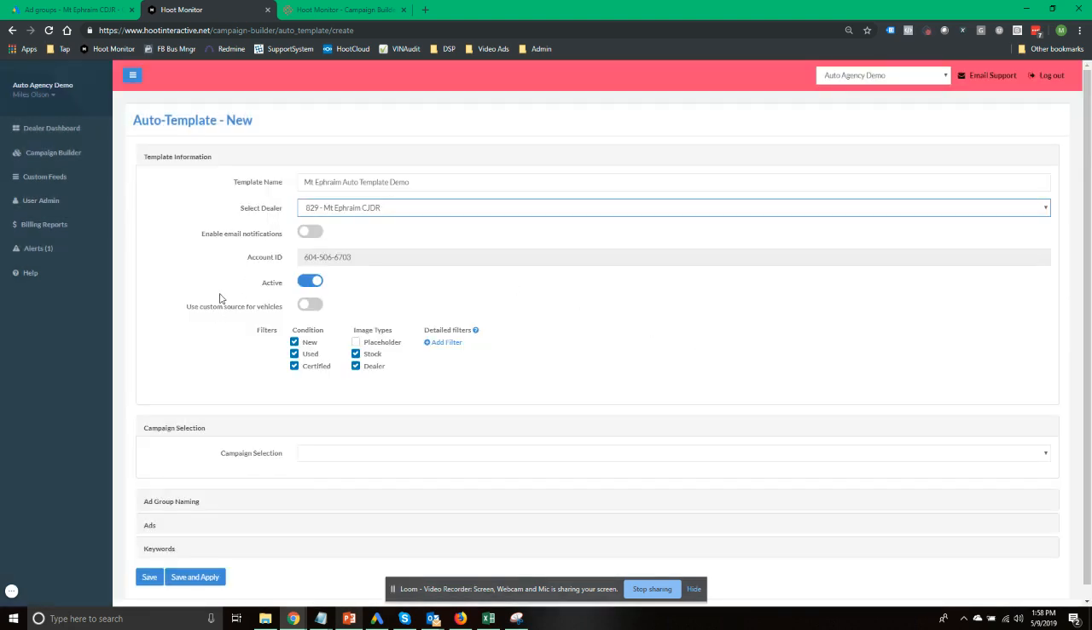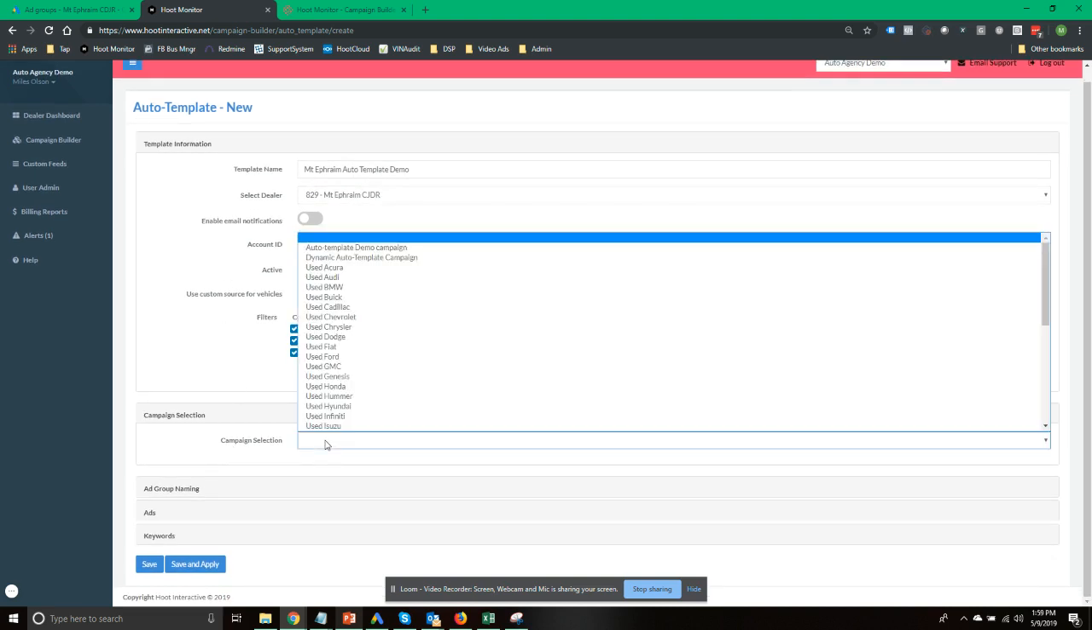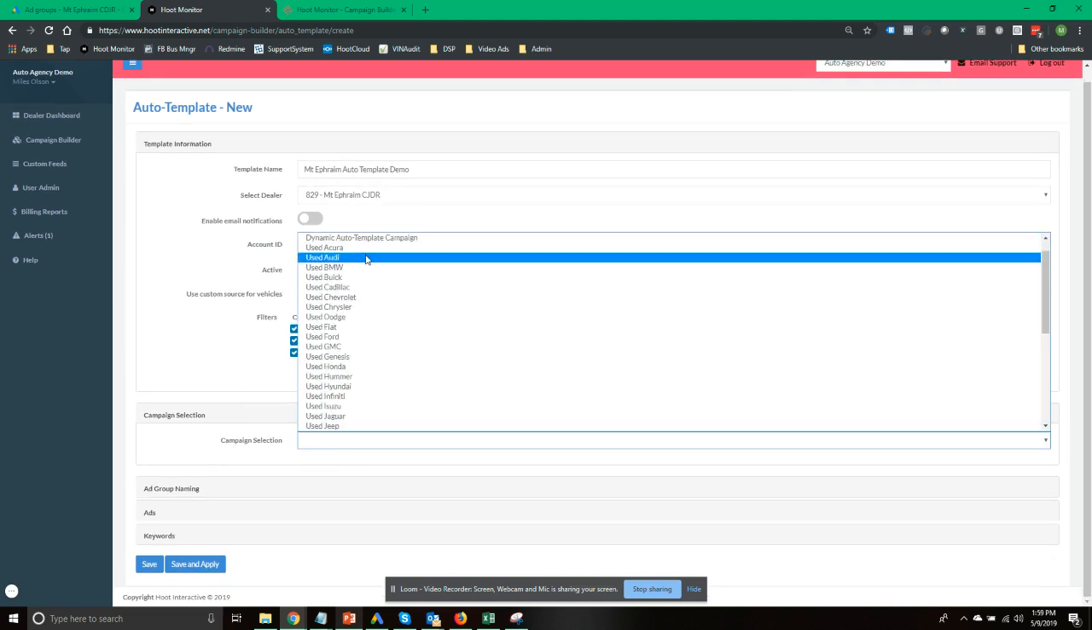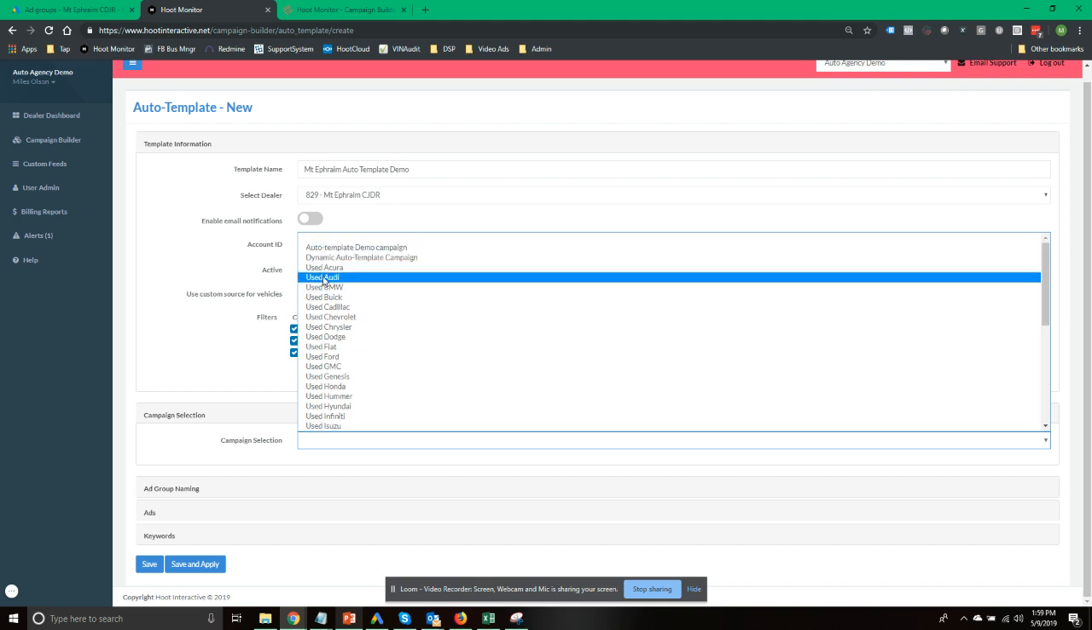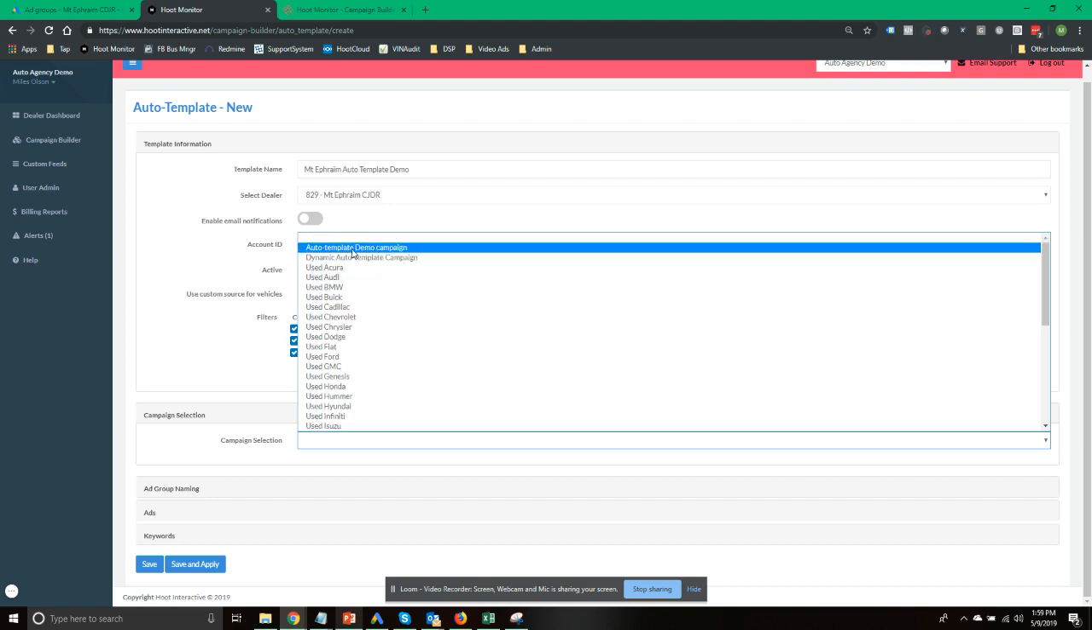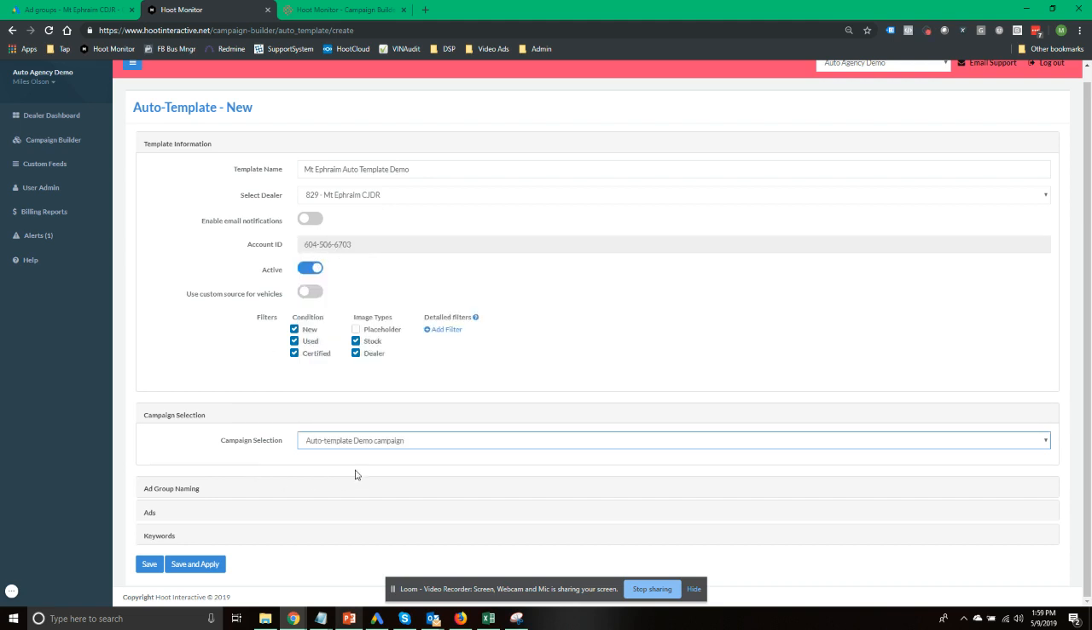Okay, so it's just pinged the AdWords account now that I've selected the dealership, and now we can see all of the campaigns within that AdWords account here, including the brand new auto template demo campaign that I just created in AdWords. And that's the one we are going to use for this auto template. Back up here to template information though, a couple other things that are important to note here.